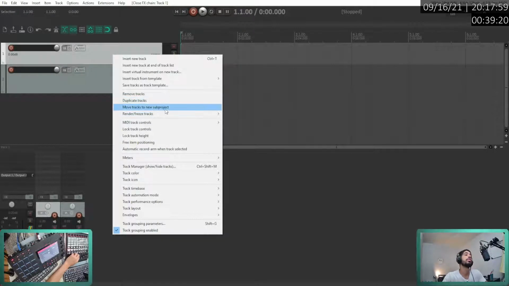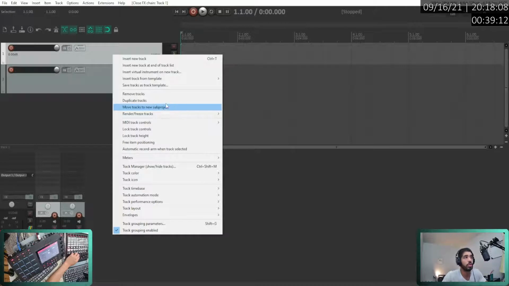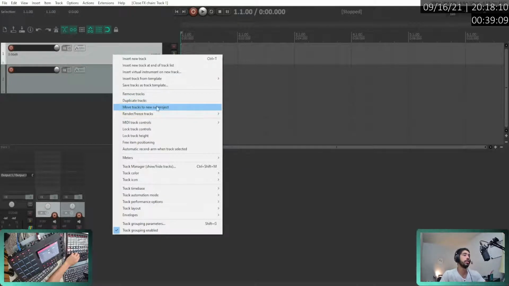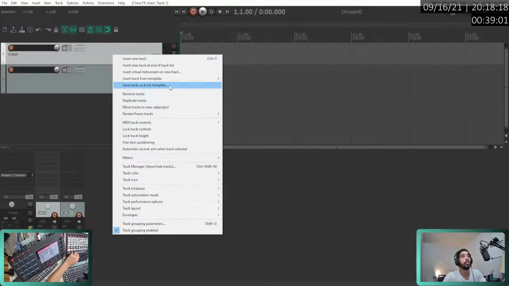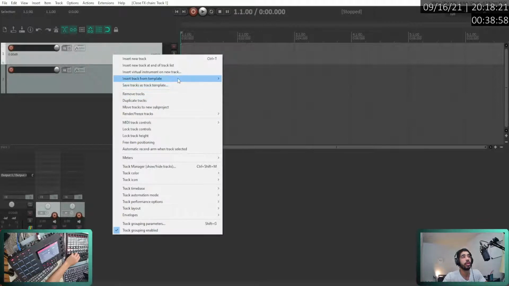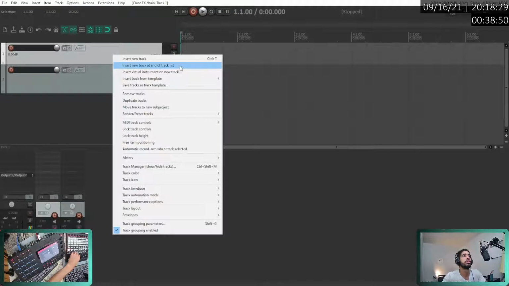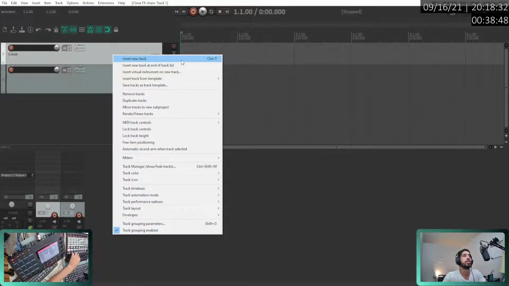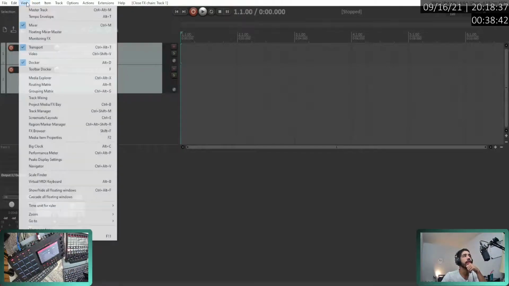Cool. I do know that you can have multiple projects open at the same time in Reaper. Don't know if I'll ever use that feature, but cool. And now I know that there's a quick and easy way of just right click, move tracks to new sub project. Cool. Duplicate tracks, remove tracks, save tracks as track template, insert tracks from templates, insert virtual instruments, insert new track at end of track list, insert new track. Okay. So it's not in there.